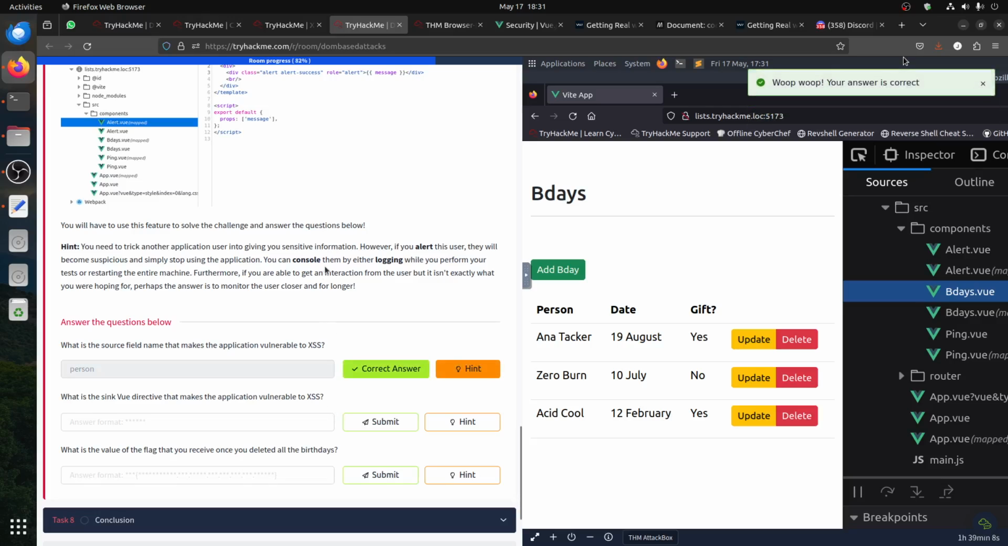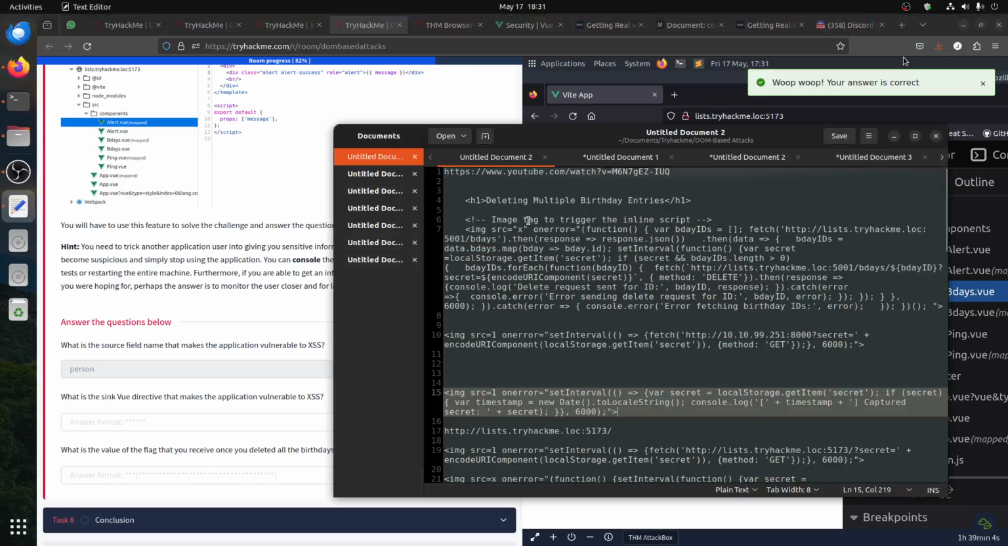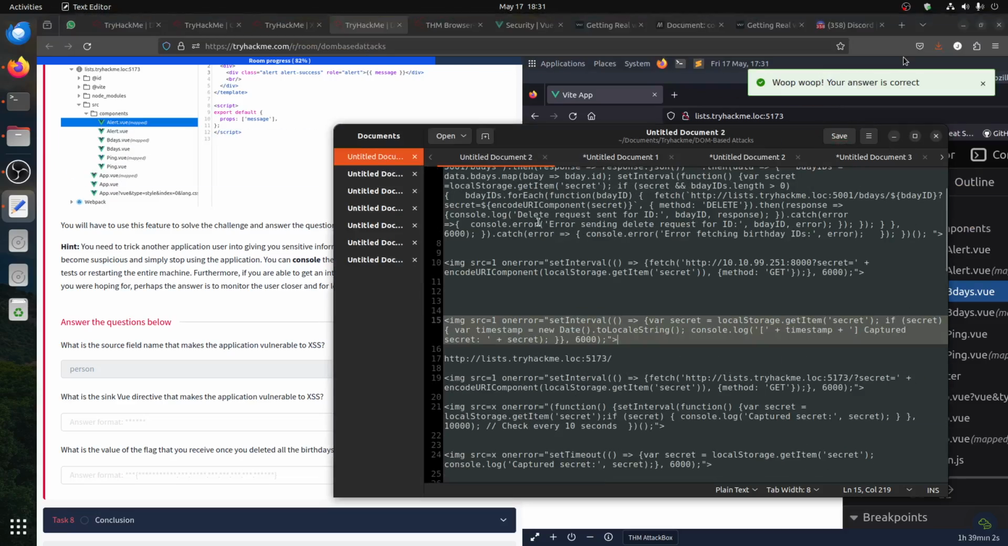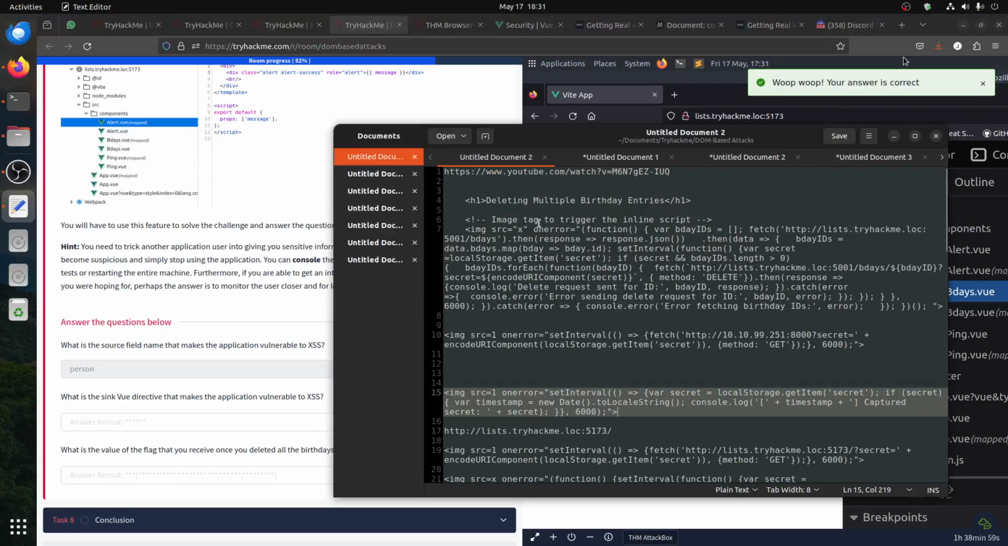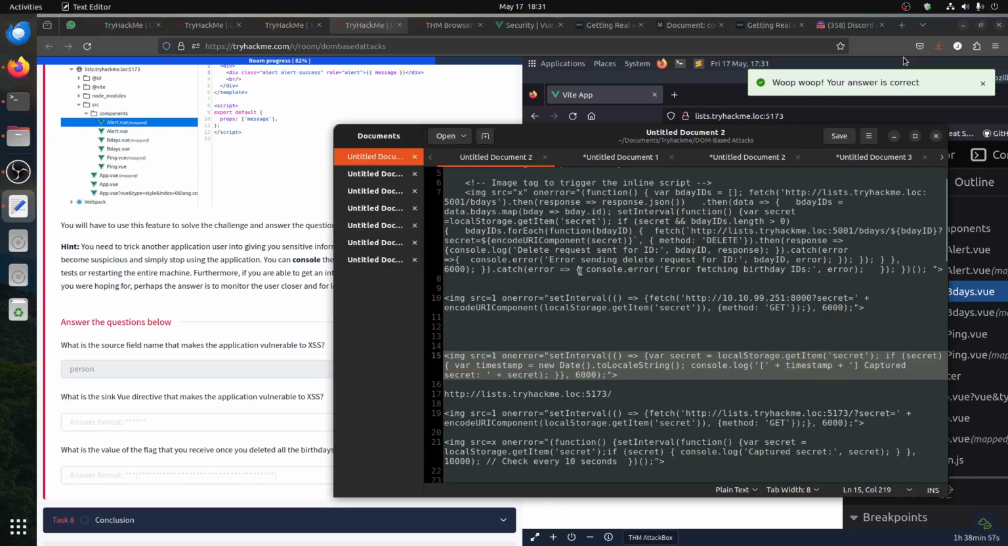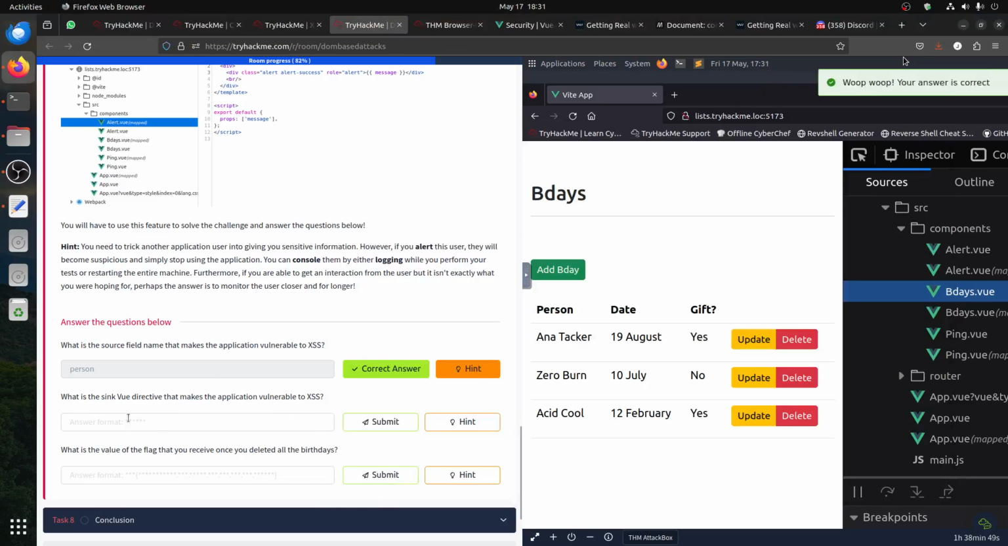Now, I have a couple of tricks here. This is a lot of scripts I tried to check to solve this room. Now, what is the Vue directive that makes the application vulnerable to XSS? Yeah, we got it. It's the v-html, so we know it's the problem.